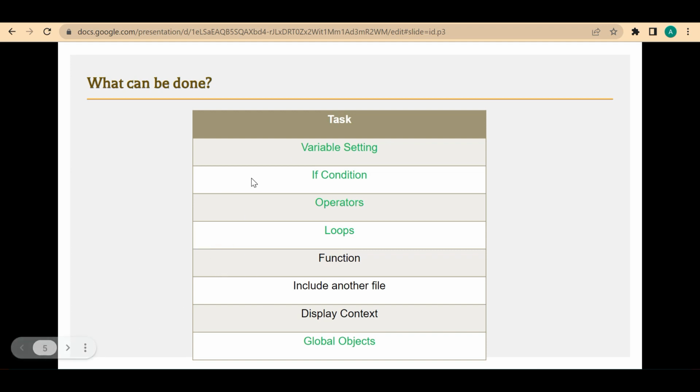In that way, these are the tasks which we can do using HTL. You can set variables, you can use if conditions, and you can use operators like the and operator and the or operator. You can use loops, you can use functions, and you can include one file in another file. There is also a concept called display context, which is applicable to this templating language. We are going to discuss what display context is, and we also have a concept called global objects. These are the high-level concepts which are part of the HTL language.